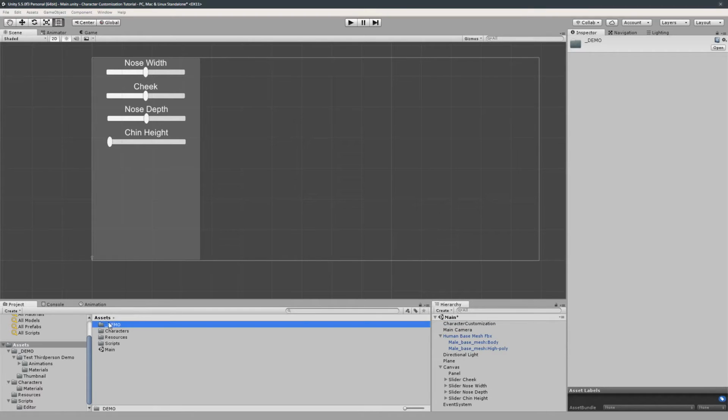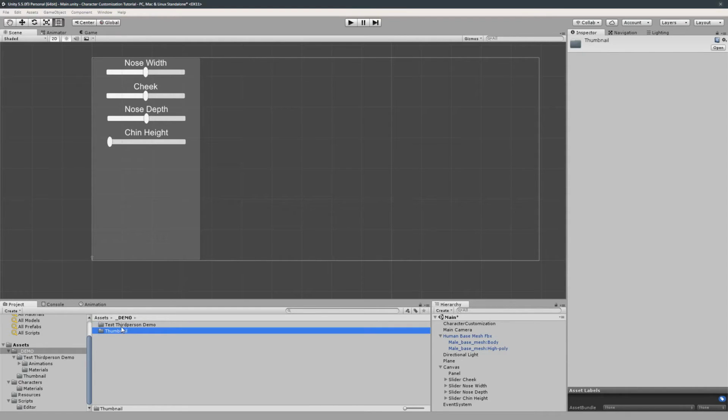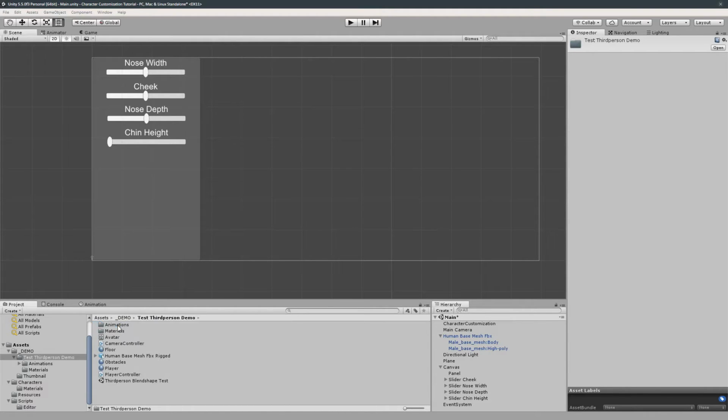So here you'll notice if you download the entire project from my GitHub page for this project, I include something called a demo. This is for my thumbnail, so I just have that there just because. And I have something called the third-person demo, or test third-person demo, and this has its own scene.